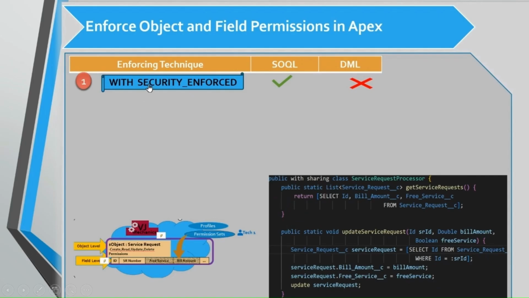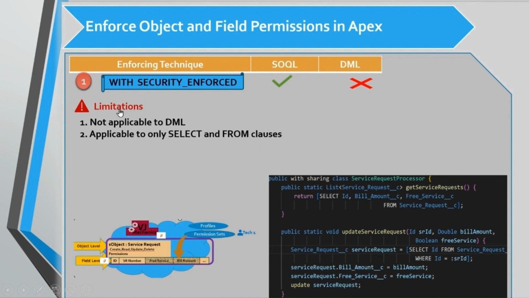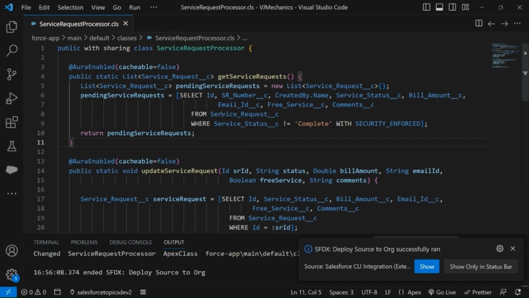This technique, with security enforced, has some limitations. First of all, it is not applicable to the DML statements. The second one is it is only applicable to the fields that are selected in the select clause and from clause, that is object under from clause. That means it is applicable to all the fields that we selected in this query and the object, but not the fields that we are using in the where condition.